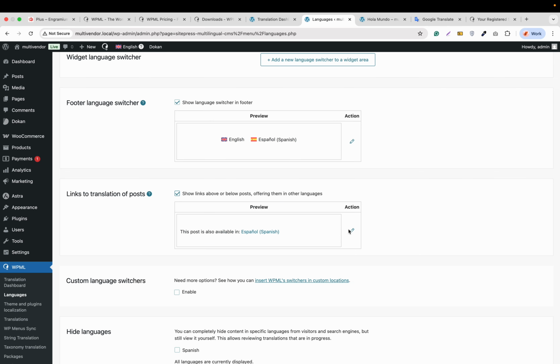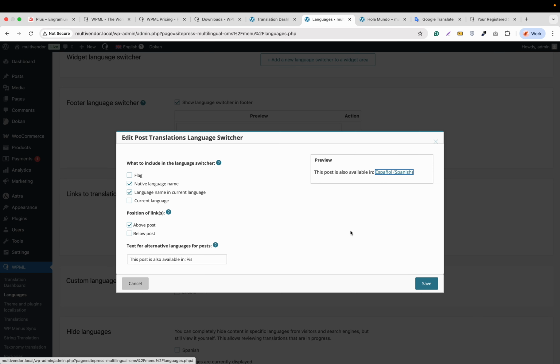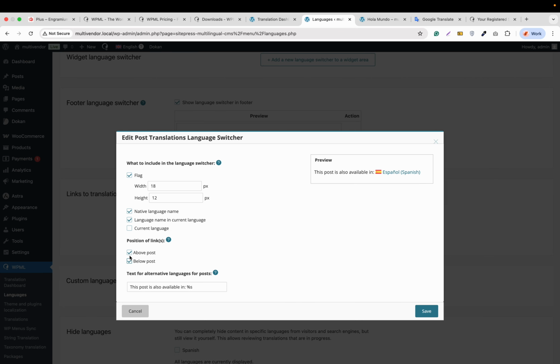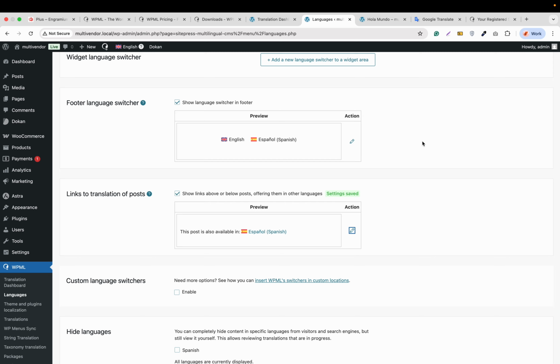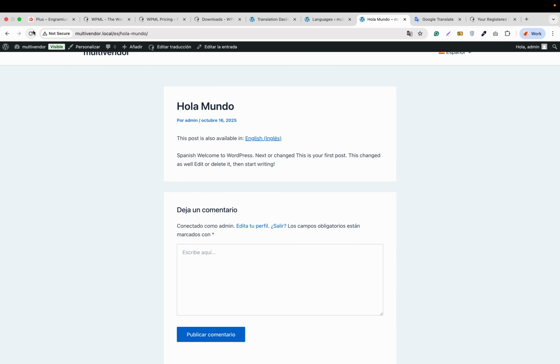Also, we can configure, if we click on this pencil icon, whether we want to below of the post, if we want to show the flag. For example, let's configure below of the post and hit save. Let's back to the post again. As you can see, it's showing below of the post and it's showing the flag as well. So this is how easy it is to configure WPML, translate it to your own preferred language and show it on the front end.